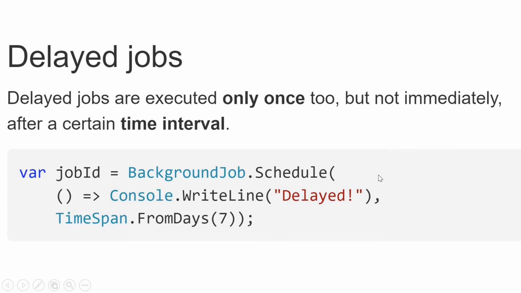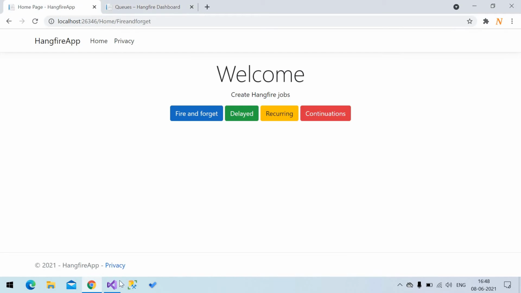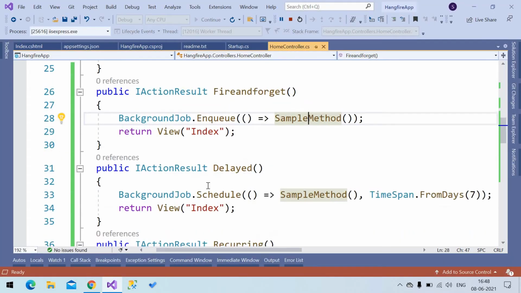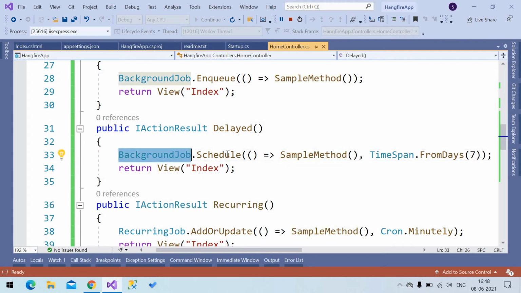The next one is delayed jobs. Delayed jobs will be created using the Schedule method and using some time span. So let's create a delayed job. Let's look at the code. The delayed jobs are also created using the BackgroundJob class, but with a different method called the Schedule method.